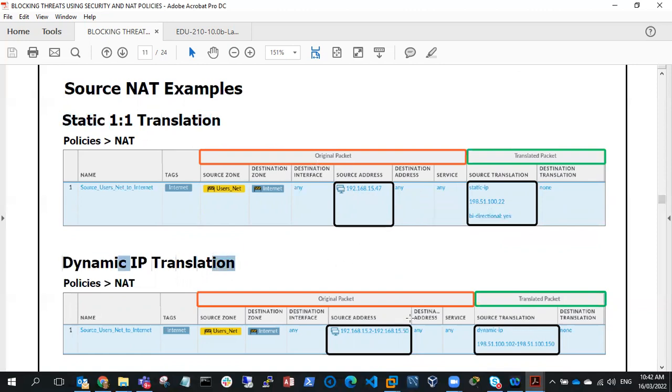Dynamic IP translation, here we've got a pool. So the original packet doesn't change, although here they've limited the source addresses. The reason they've limited the source addresses is because they've limited it to the size of the pool, how many IP addresses they've got from the ISP. So here they've got dynamic IPs of 198.50.100.102 to 100.150.